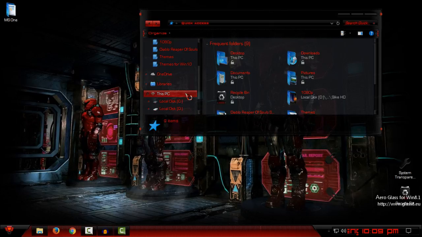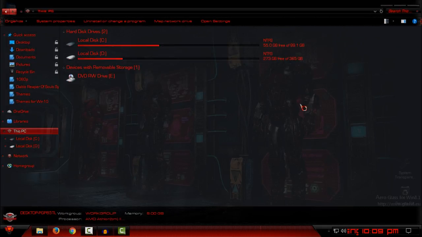and you will have it, full glass effect on your Windows Explorers, and that effect is really, really nice.